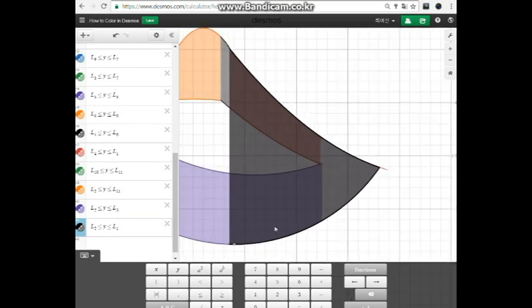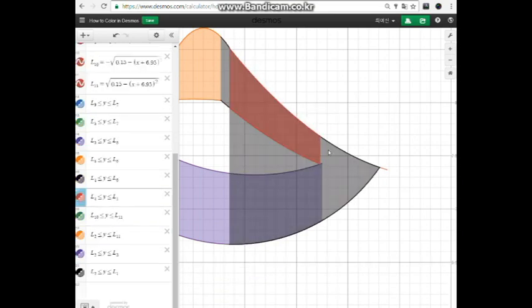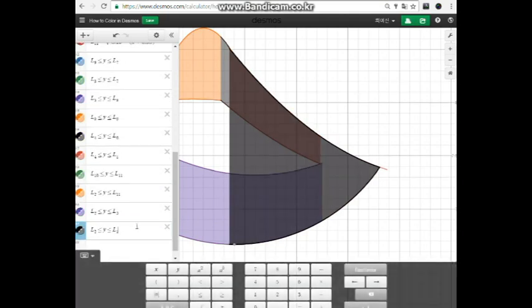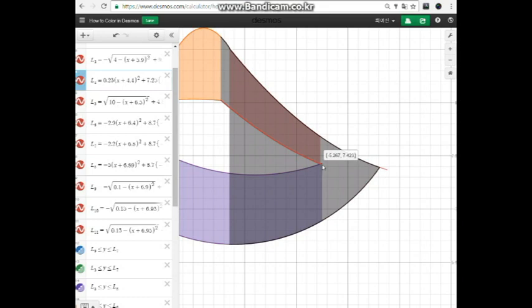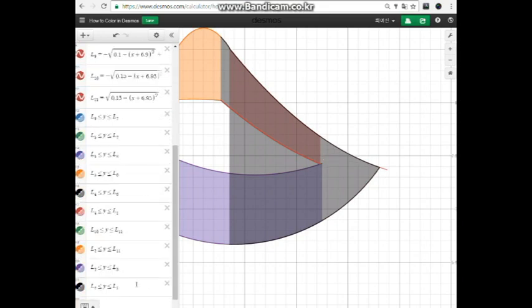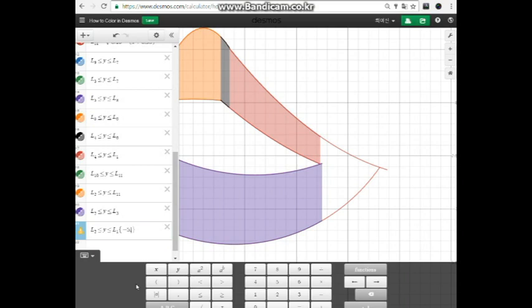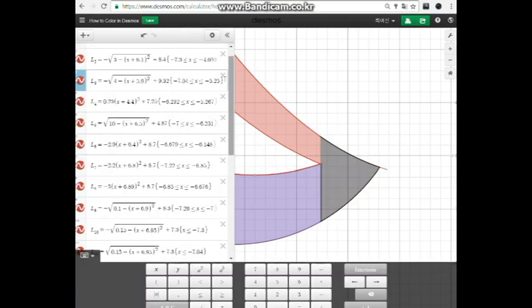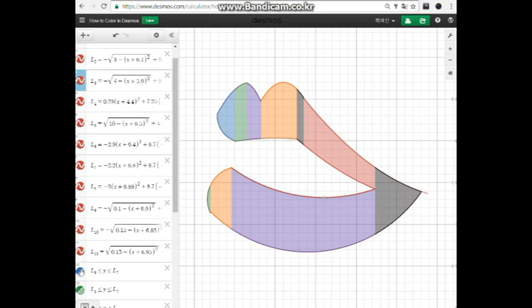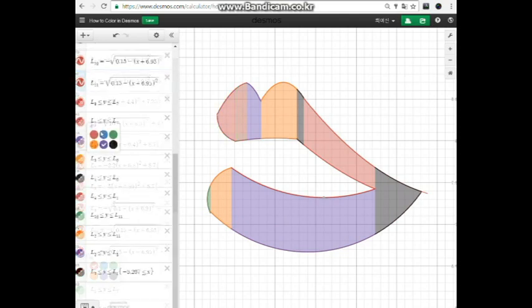Now, all of the intersection of L1 and L2 is not colored, so you want to change the domain. But if you change the domain of this equation, this trace will disappear, so it won't work. So you want to set the domain for the inequality. Now trace the endpoint, which is 5.267, minus 5.267 is smaller than x. This also intersects, so change the domain to 5.267. And the last step is that you color in red.